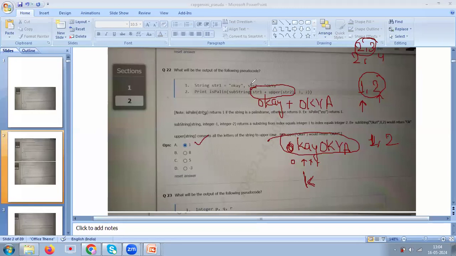Okay. And then the substring you want to find out. How can you find out the substring? When I write 1 comma 2, it will include. Yes, see it.